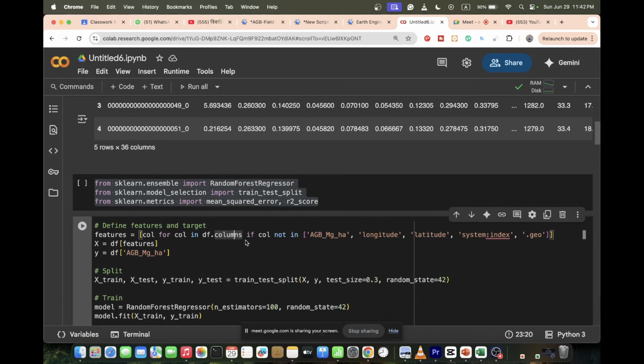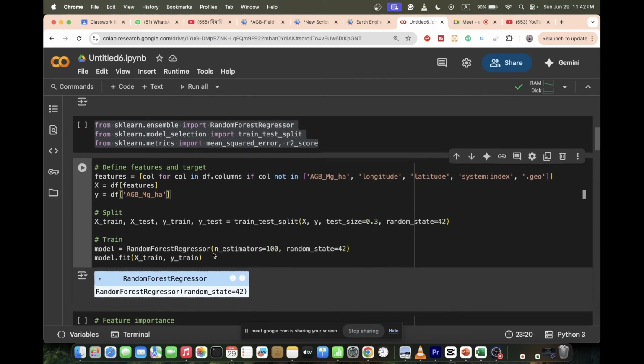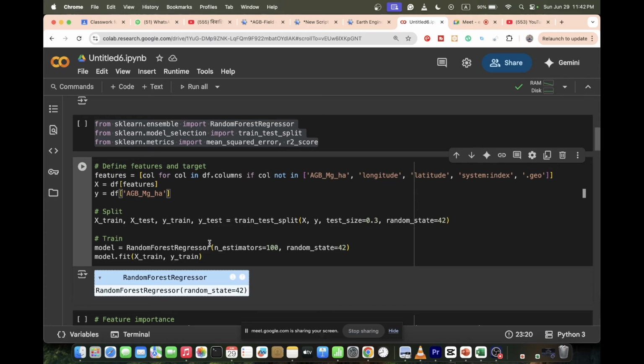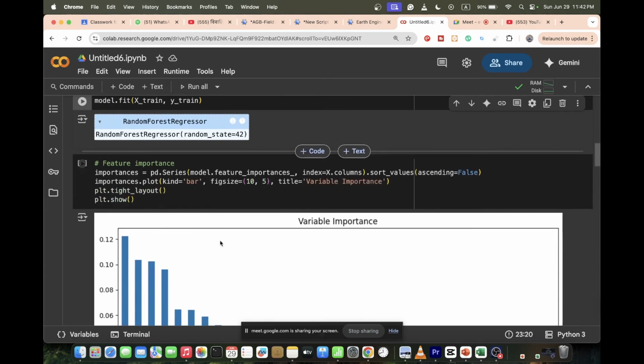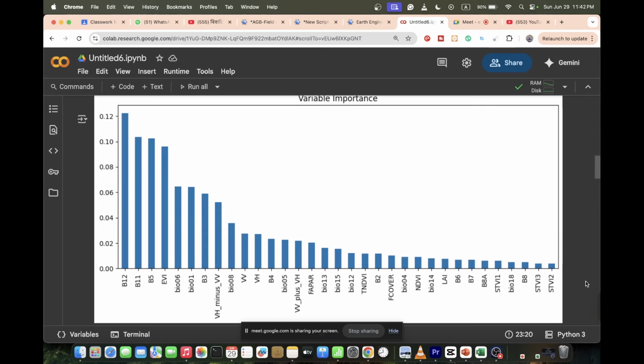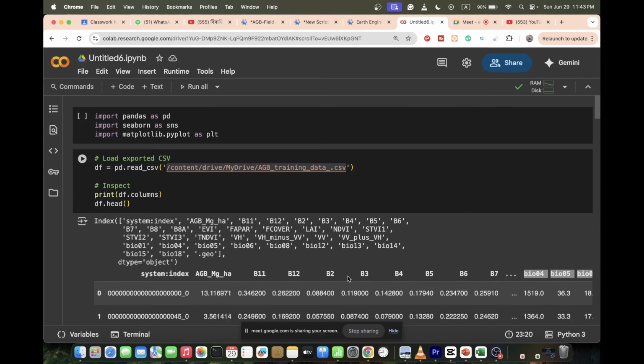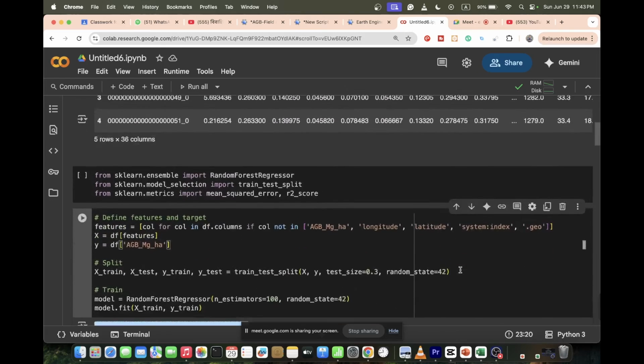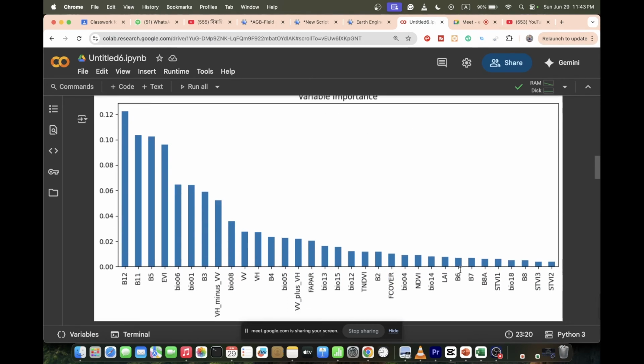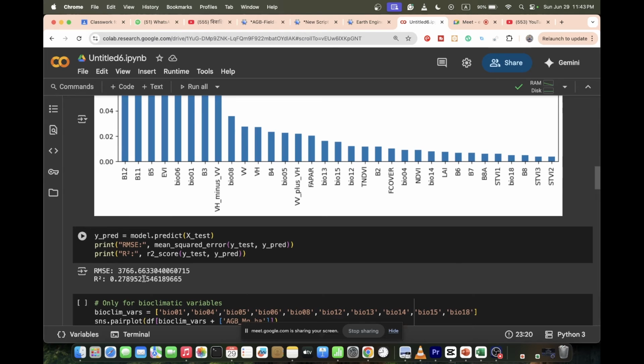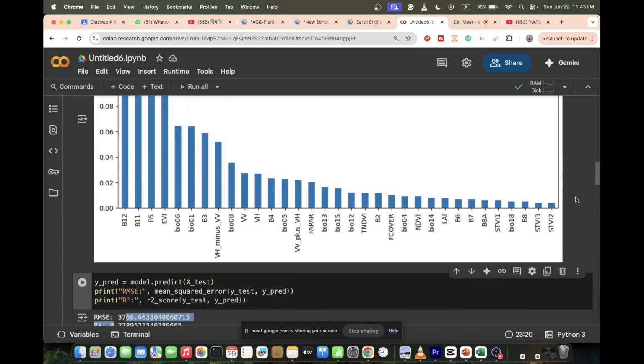So now we make the features and target, and then we apply the regression. Then we create the variable importance. This time it also adds the bioclimatic variables, because this time we check the correlation with bioclimatic. So I added all of those bands in my CSV file also. Then you can see we find out this type of value for R square and also RMSE value. So basically it includes all of the bands and the bioclimatic variables.